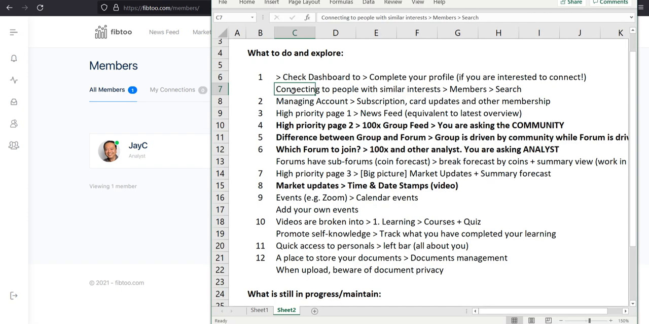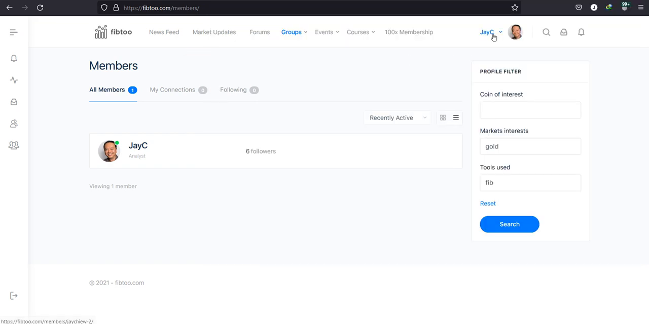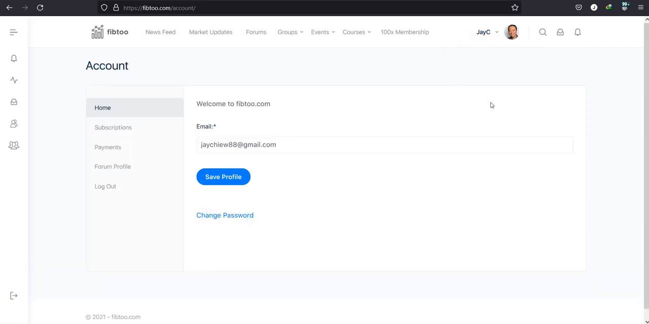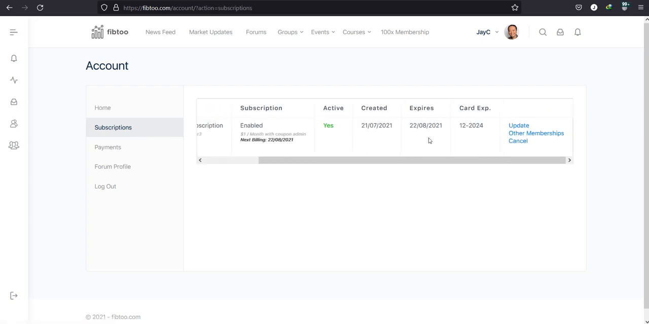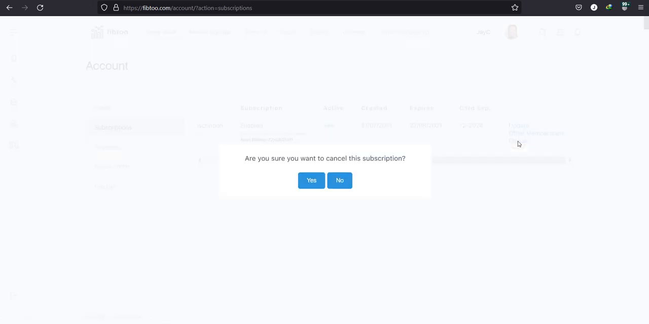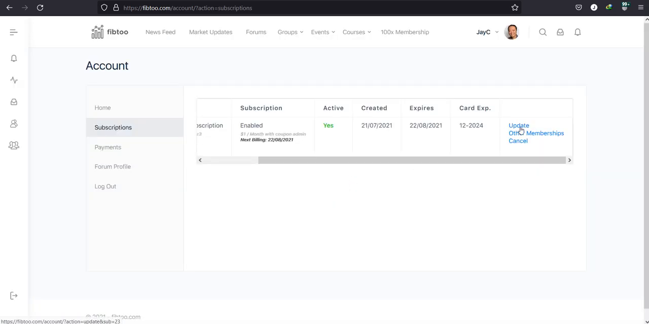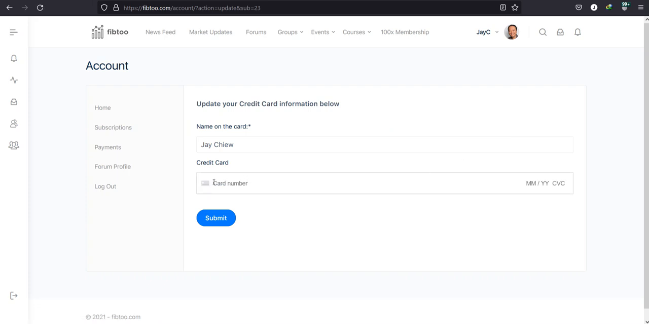Okay, so that's one. Point number two is you can now manage your account on your own. This would be really useful. It used to be that I had to do it for all the members, but right now you can go into your subscription and see what subscription you have, and you can cancel it if you want. You click on that and click yes, and then you should be able to cancel it. Or if you want to update your card number, you now have the capability to do that.